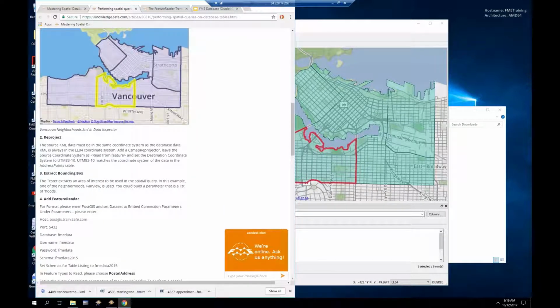Now, KML data is always in lat long 84. And when you're doing spatial queries with FME, whether it's using something like the FeatureReader, or you're doing a point on area overlayer, or using something like the Spatial Filter Transformer, you have to line up the data. Part of that is ensuring that it's all within the same coordinate system. So we're going to make sure that we have that same coordinate system. So let's start in FME Workbench.